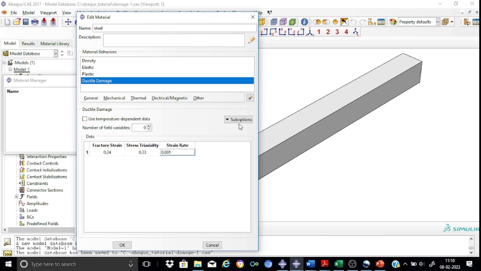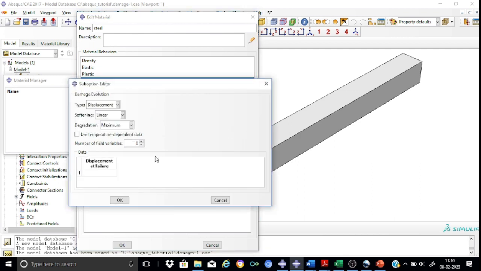And here you will find that there is a sub option, and this is basically used to define the damage evolution. Please remember that in the damage analysis, you have to initiate the damage, and also you should tell Abaqus how the damage evolution should happen. So press the sub option, and here press the damage evolution, and you can see that Abaqus provides two methods. One is the displacement, and the other one is through the fracture energy. We'll select the type displacement, and the displacement at failure will be specified as 2 millimeters. So this is okay for us.